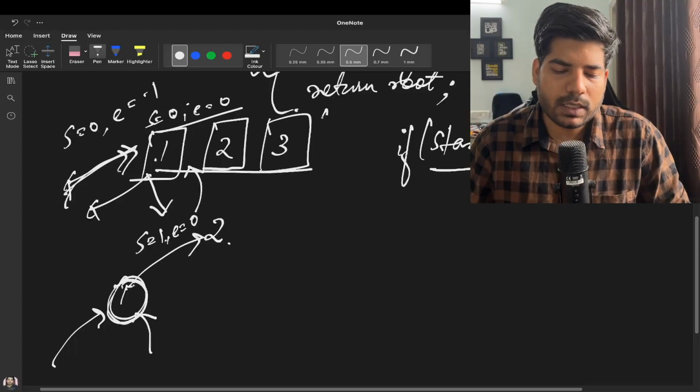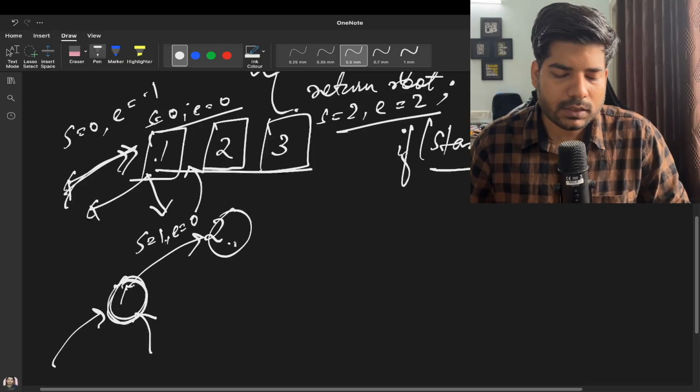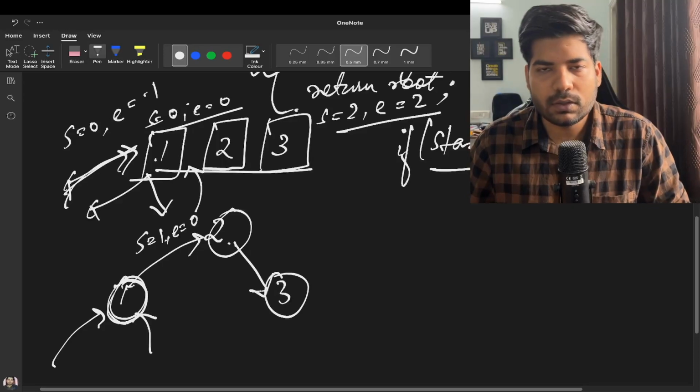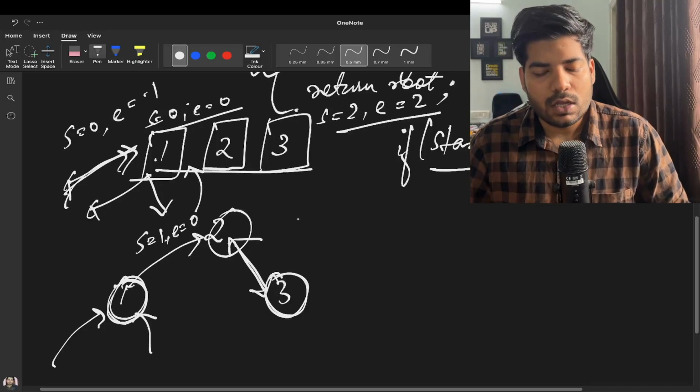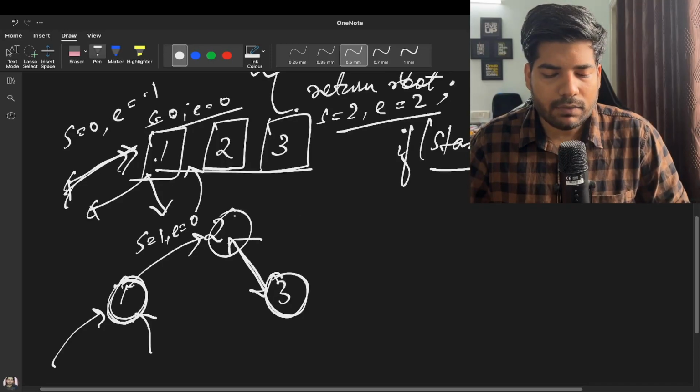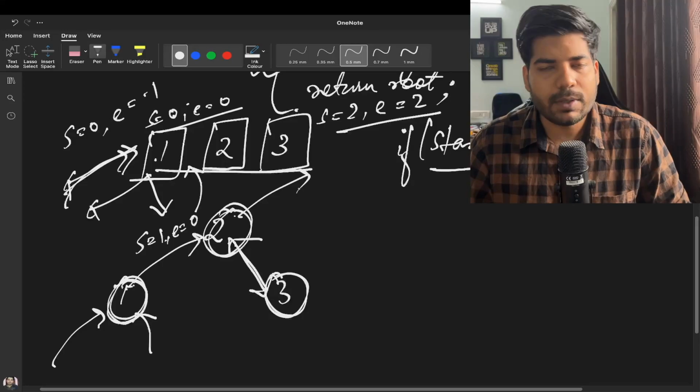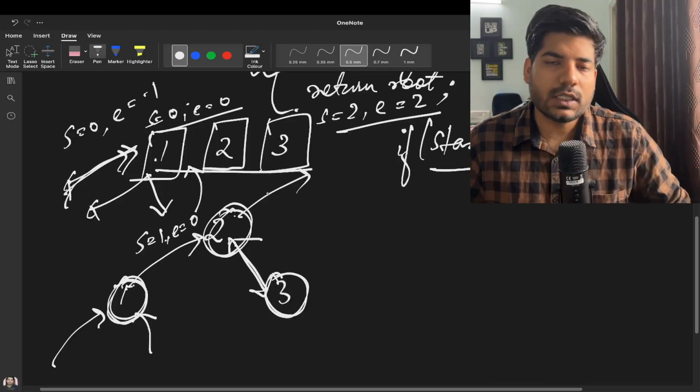Okay, for this my start is going to be 2 and its end is going to be 2. Now we can make this node the root, and we can simply return. In the end we can return this 2 to my parent, or to the function that has called it. So I hope you have understood the problem.